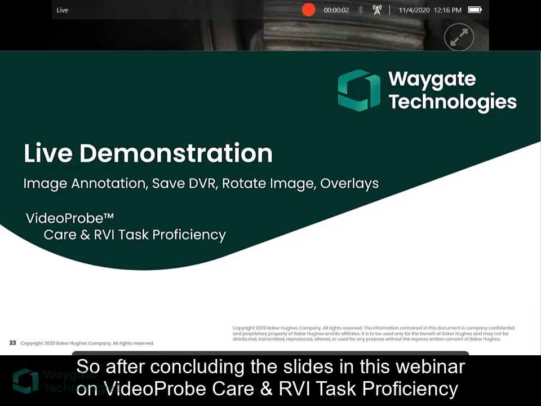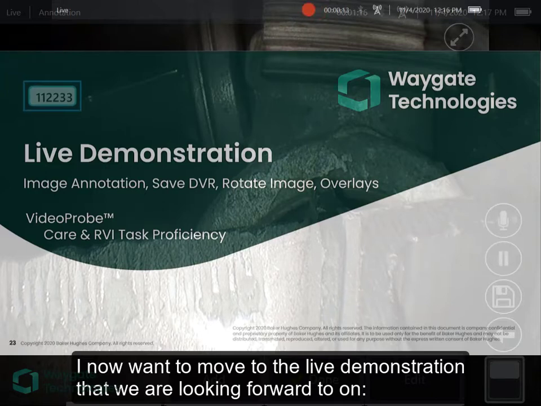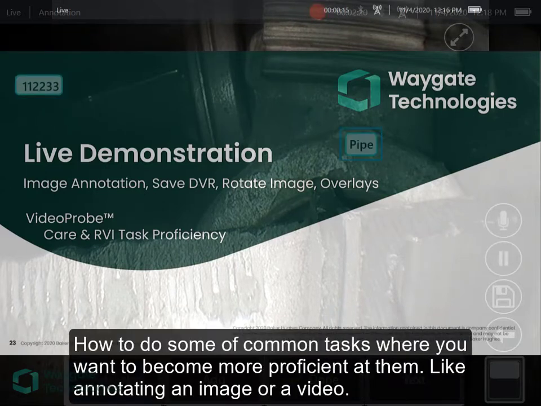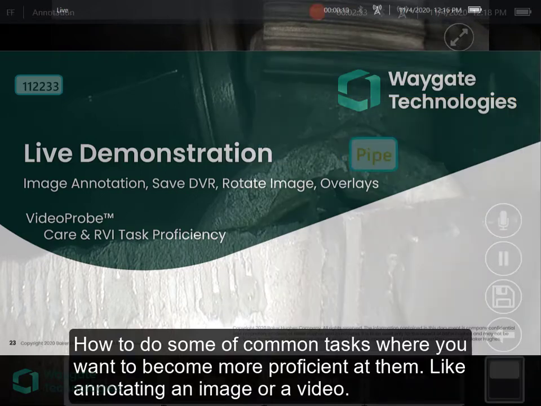So after concluding the slides in this webinar on video probe care and RVI task proficiency, I now want to move to the live demonstration that we are looking forward to on how to do some of the common tasks where you want to become more proficient at them, like annotating an image or a video.